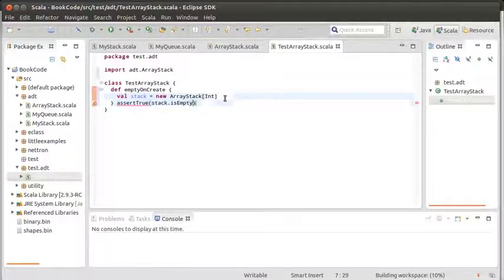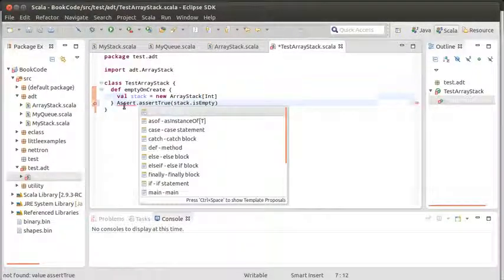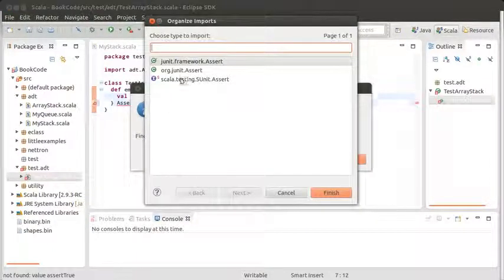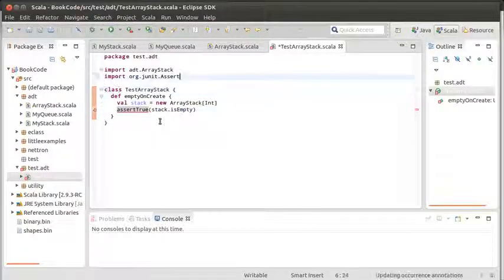Okay, Control Shift O. Let's see if it will find that for me, because otherwise we have to find this inside of the JUnits. And it's not. So I just did a little, I want the org.junit.Assert, and if I actually import everything that's under that, we're good.